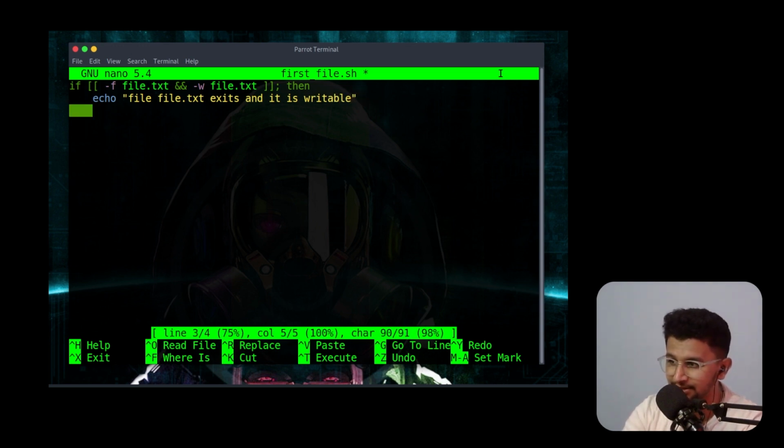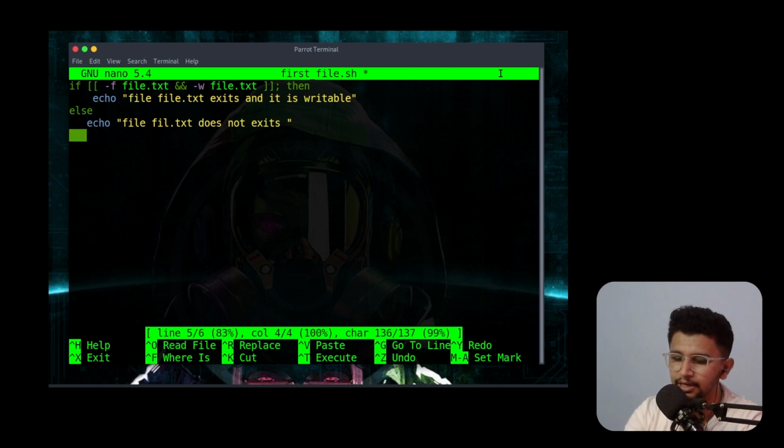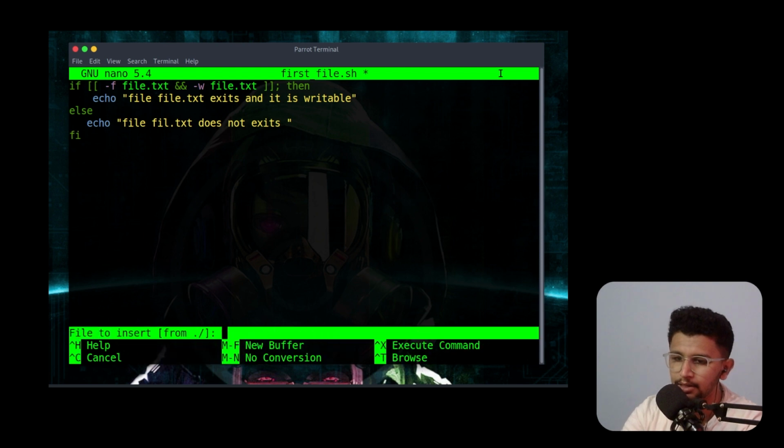If it does not exist, let's say the file does not exist, you can use else, and then you can specify echo file.txt does not exist. Okay, let's stop this, and it is ending with fi. Let's save this.